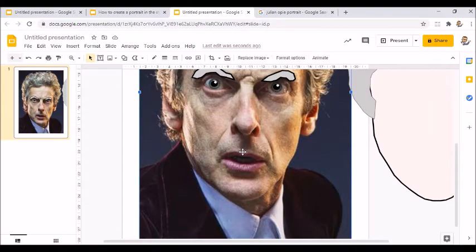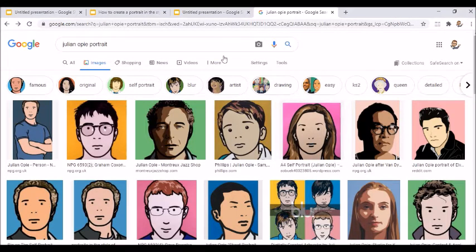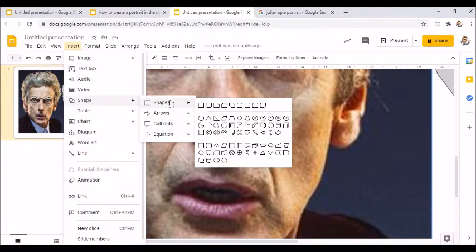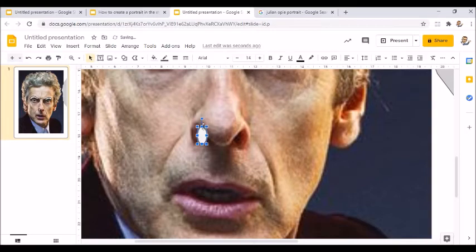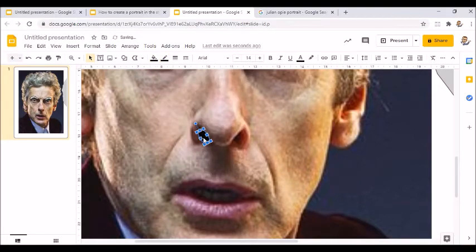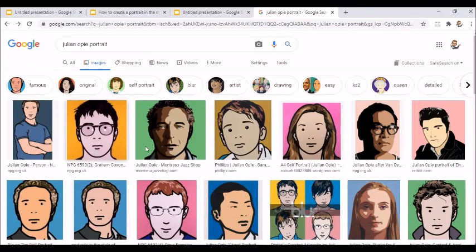So you're going to zoom in again, and similar to Julian Opie's, it's just little dots or little marks where the nose should be. So what we'll do, we'll insert and we'll go shape, and then we'll insert perhaps a little oval, and then you can just play around with it. So that's one, fill it in black, outline black. And then you can right click, copy, right click, paste. For the second one, just move it around. That's his nose.